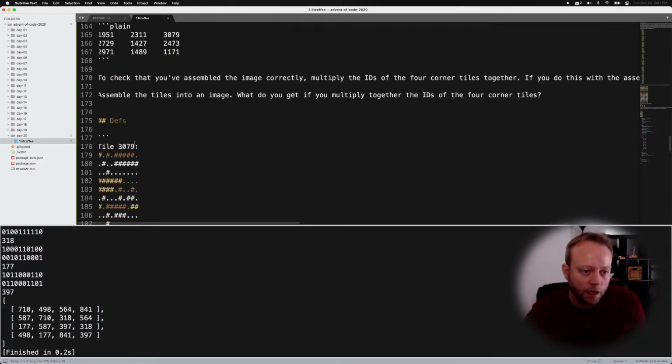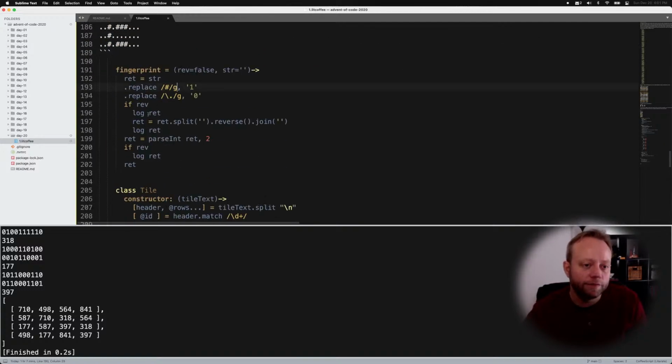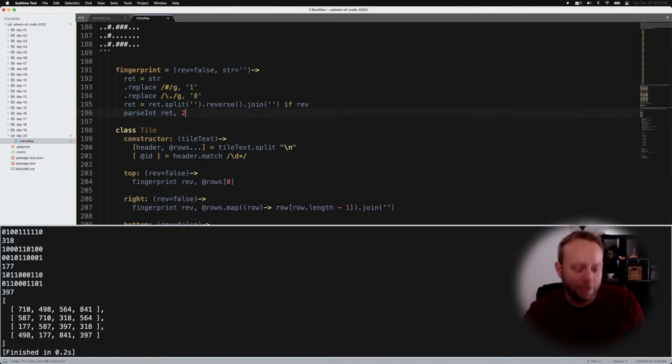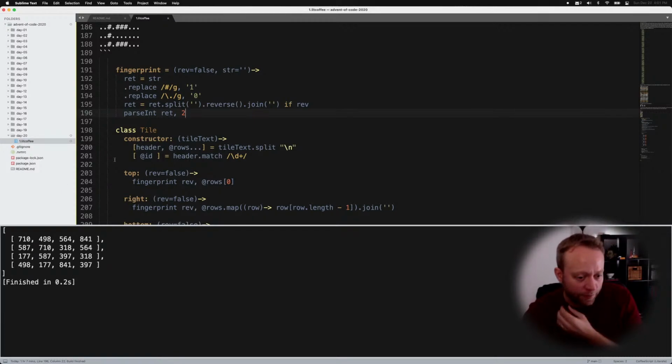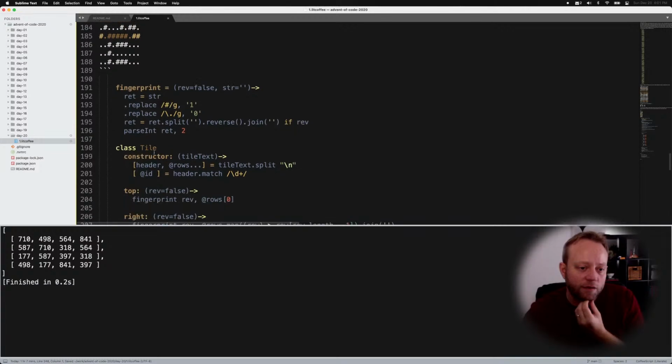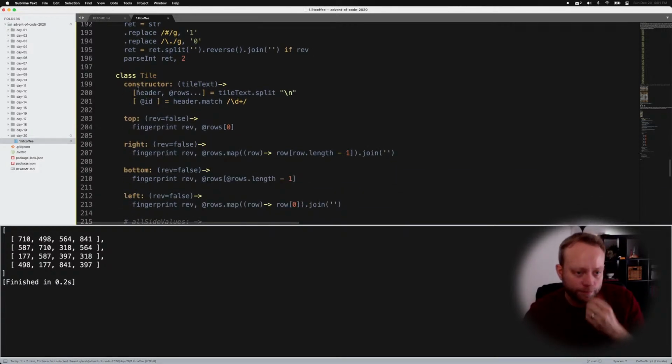All right. JavaScript. Okay. It was the same stupid bug twice. And we don't care about that. We can just do this. Okay, cool. Nice. So that gives us our side fingerprint.